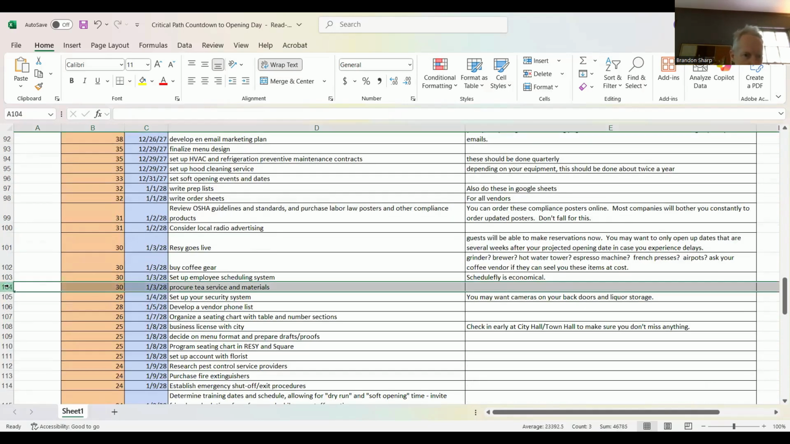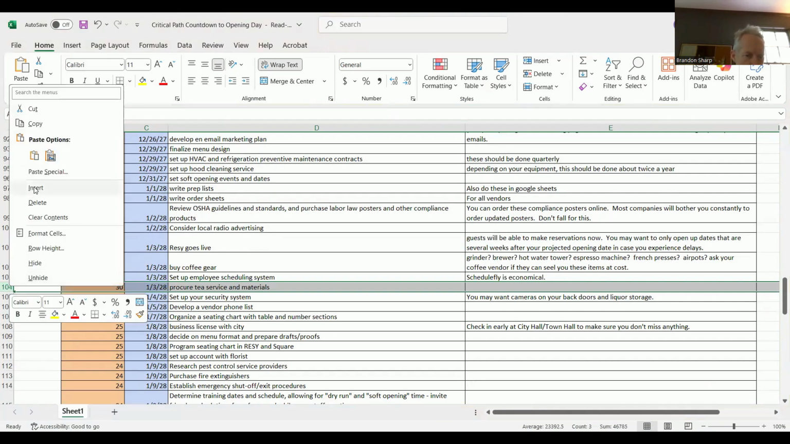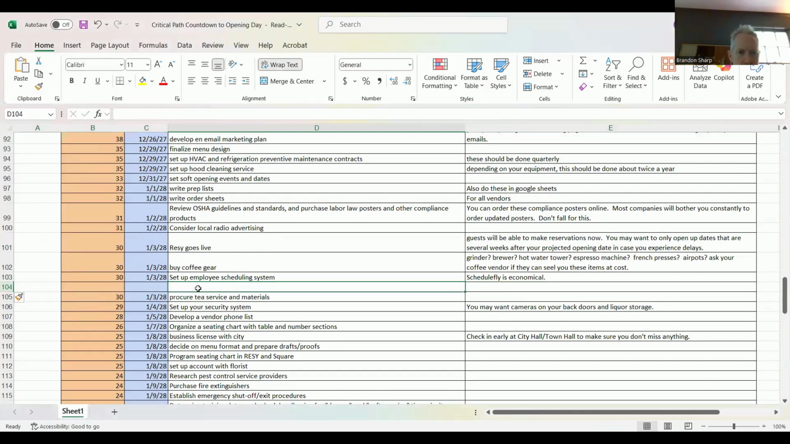So let's do that again. So 104. Insert. So what is something else that you might need to do? You might need to hire a kitchen manager. Maybe that's not on here anywhere, and that's something that you need to do because you're not going to have a chef or a sous chef. So let's highlight B103 as well. Click and drag that down. Highlight C103 as well. Click and drag that down to extend the functions. So that just falls right in with everything else that is on the countdown.